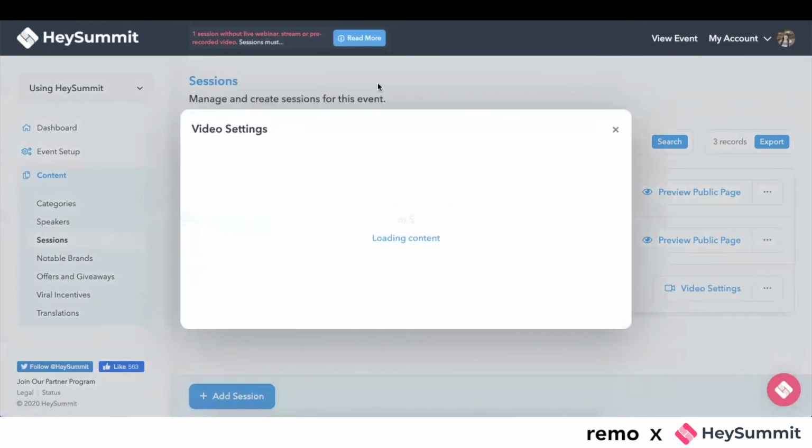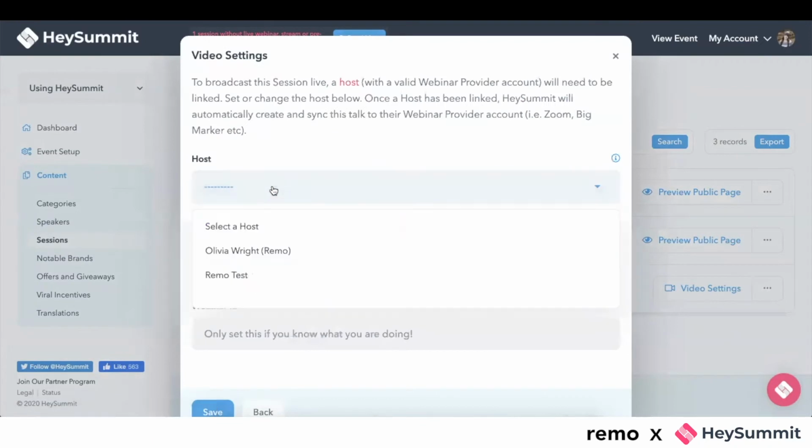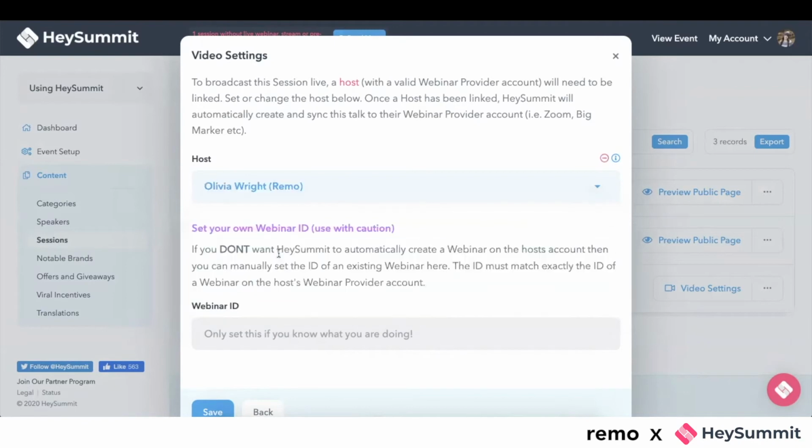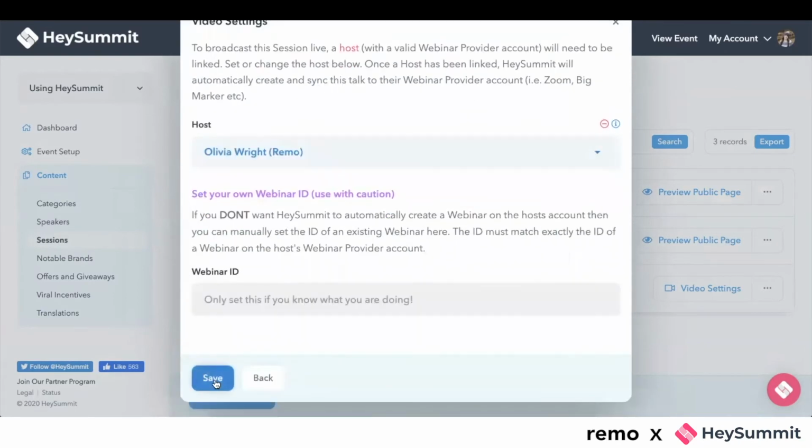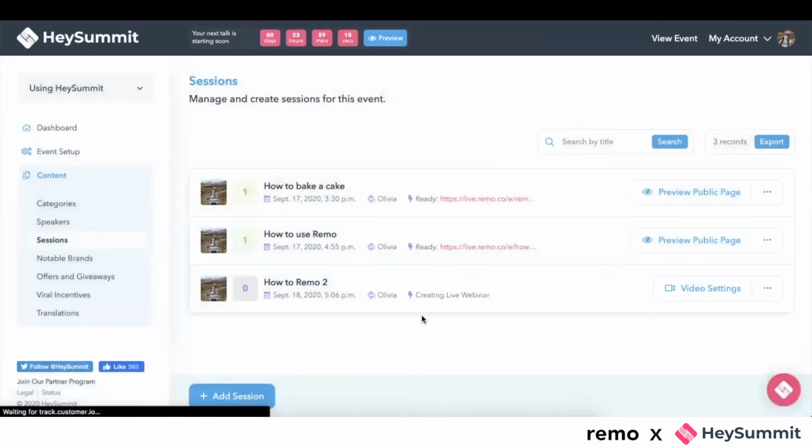So this is the important one. This is where you need to ensure that your hosts are set up. And so you can see there's that test one that I set up that I didn't actually complete. Now I could choose this one, but when HeySummit tries to create your webinar links, you're going to run into some errors. So we're going to go ahead and click this one, the correct one, and we're going to save that. And we can see it's creating the live webinar links. So it will take some time for that setup to complete, so we're going to let that run in the background. And in the meantime, we're going to run over to the Remo conference.